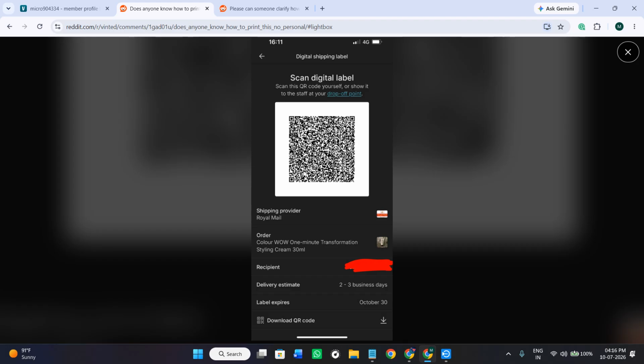Now over here you are going to see the QR code, the order information, the recipient, and the information about the delivery estimate and label expires. So you are going to see the option of download QR code, and if it is without QR code, you will see the option of download the shipping label. So you just have to select that and you can download it in the form of PDF.